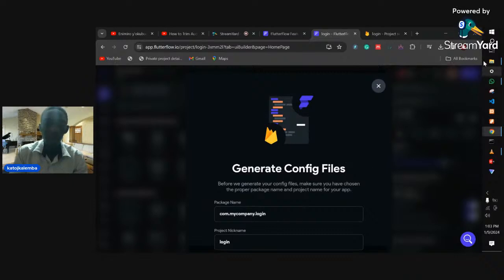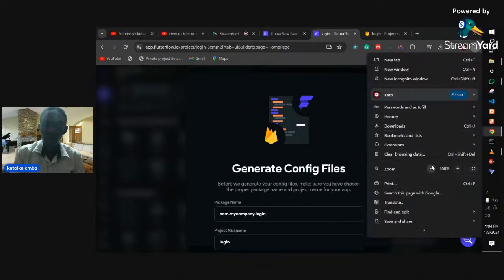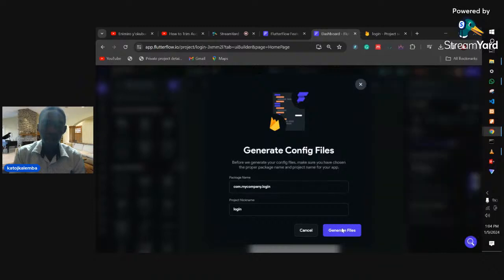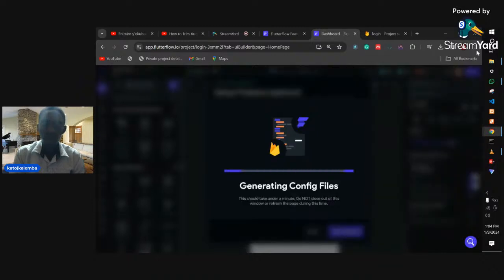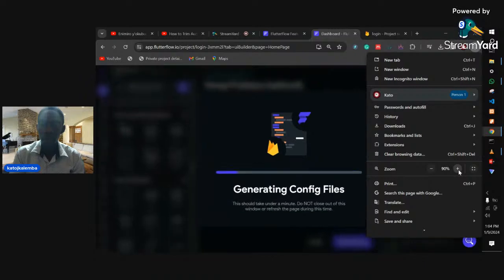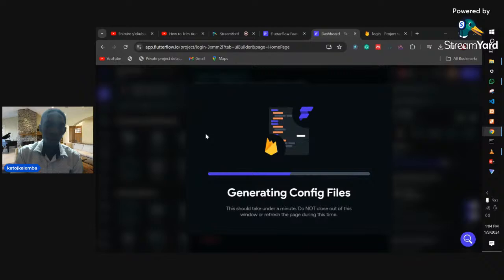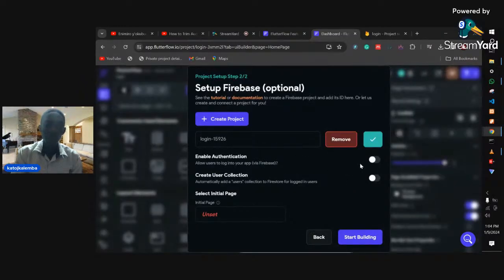Sometimes this interface does not fit on the screen, especially for those of you who have small PCs that have small screens. So what you have to do is zoom in. When you zoom in, you can see there is generate files. You have to generate files. After that, you can reset the size to normal. You have to wait for it to generate files. It takes like 1 minute to generate them. When it's done generating, it will go back to this interface.